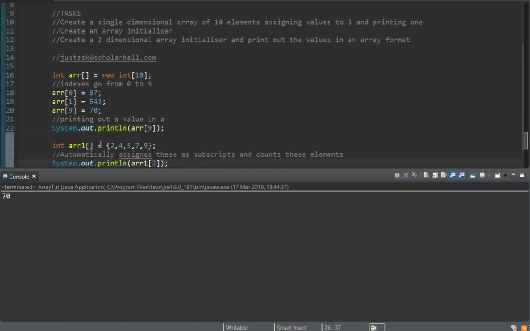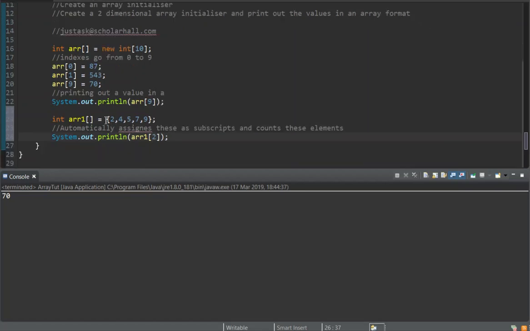Right here we've got our next array, and we've called this ARR1. It's single dimensional, and this is our array initializer syntax. We've got these curly braces here surrounding our elements within. Now this automatically counts the number of elements and says that that's that many indexes, this being index 0, 1, 2, 3, and 4.